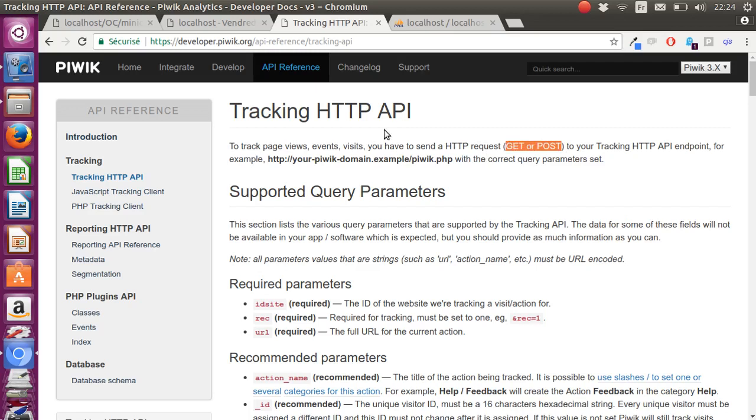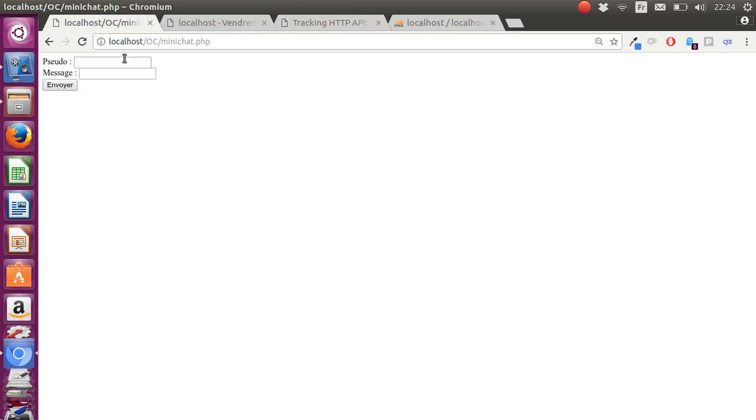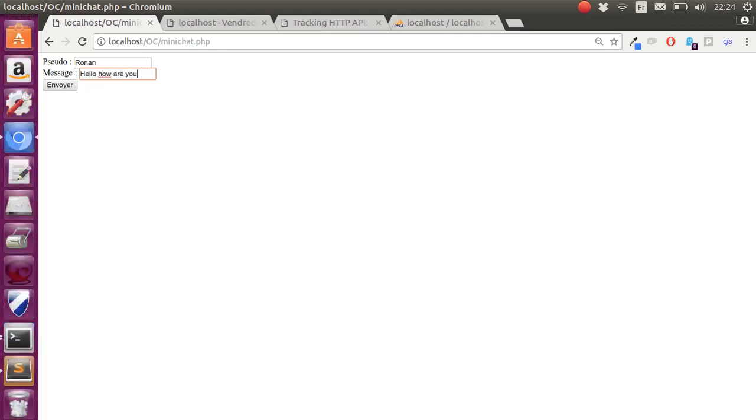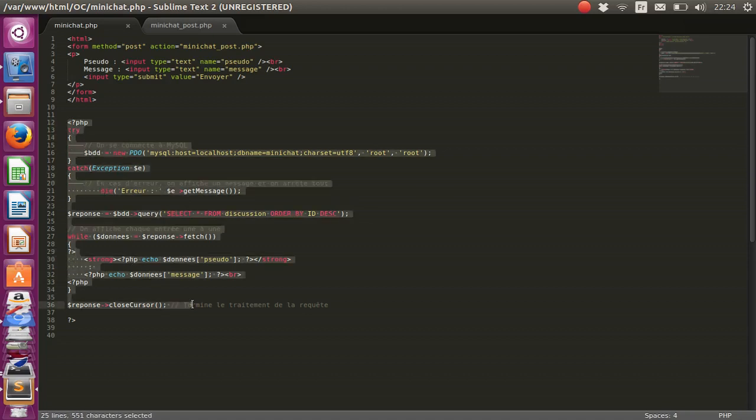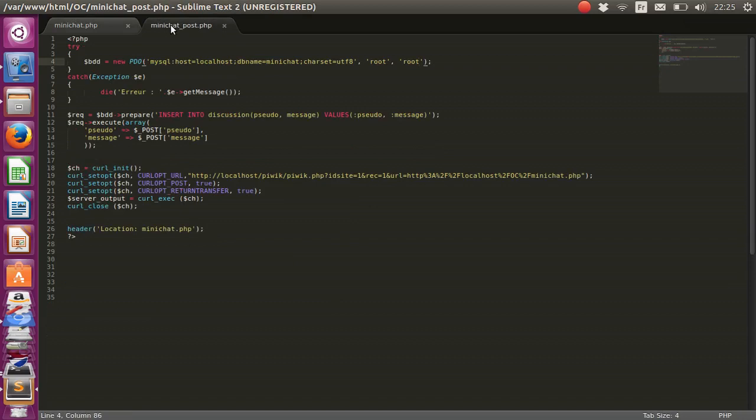In order to introduce how you can use it, my idea is just to show you a small chat forum in which I can, for example, leave my name and post a message such as, hello, how are you? That's the small app that I created here. And behind the code, I'm actually using the tracking HTTP API of Piwik. So for example, here is the PHP script that I'm inserting in order to post the message and display the message. And I have this intermediate page that no one is seeing, where all the magic is happening.